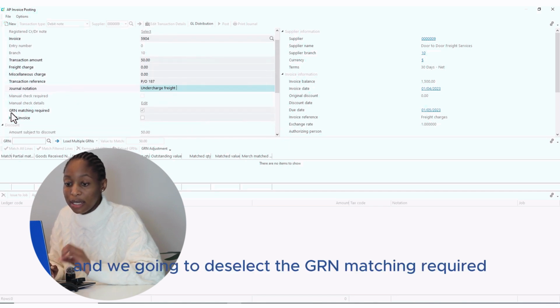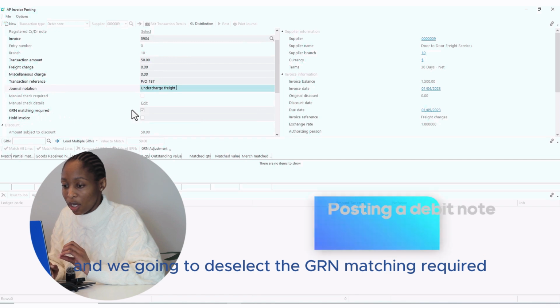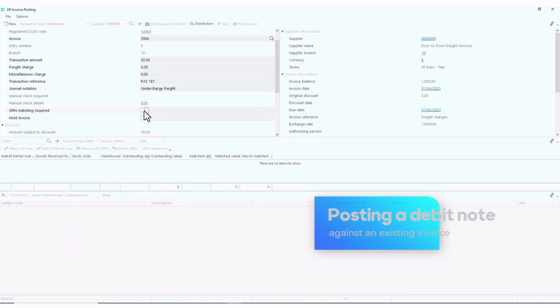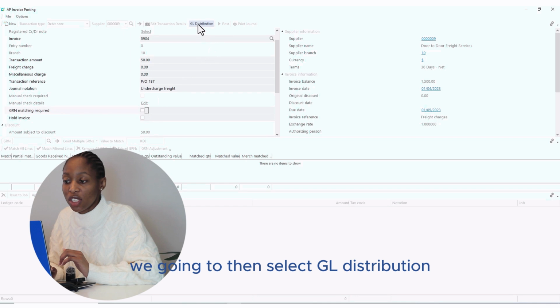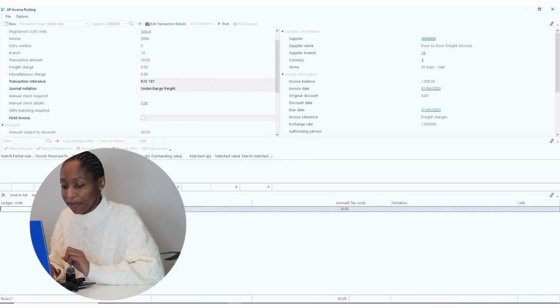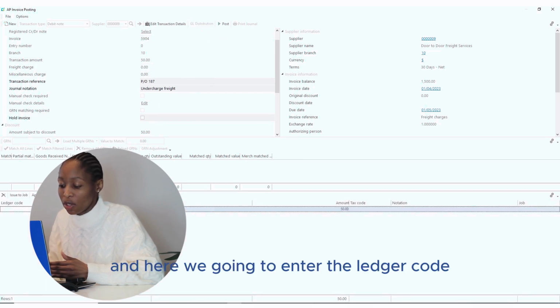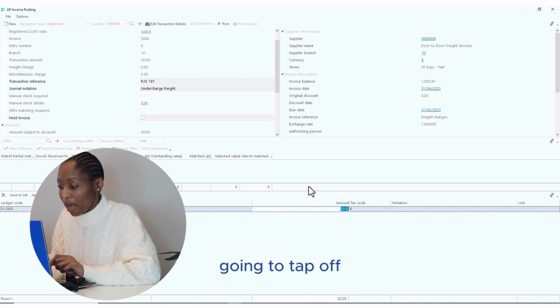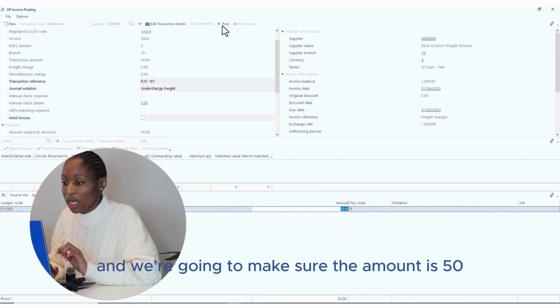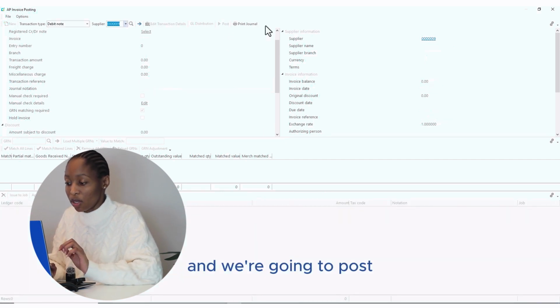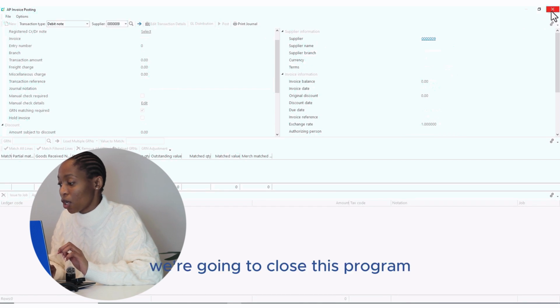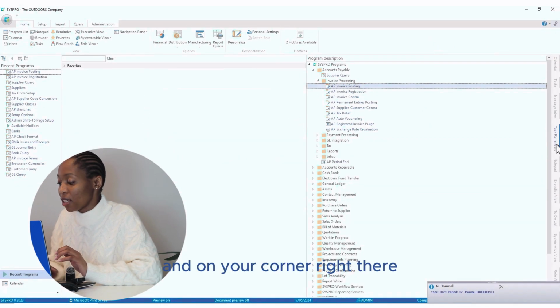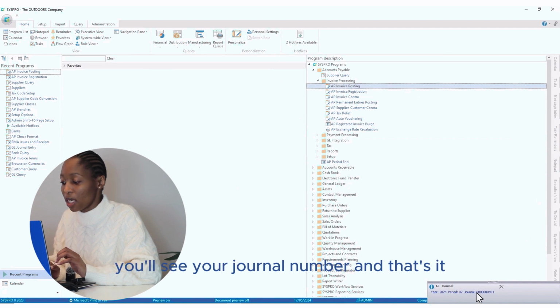And we're going to deselect the GRN matching required. We're going to then select GL distribution. And here we're going to enter the ledger code. We're going to tap off and we're going to make sure the amount is 50 and we're going to post. We're going to close this program and on your corner right there, you'll see your journal number.